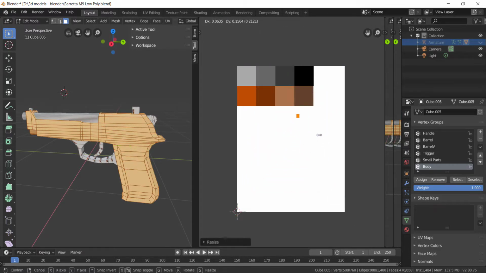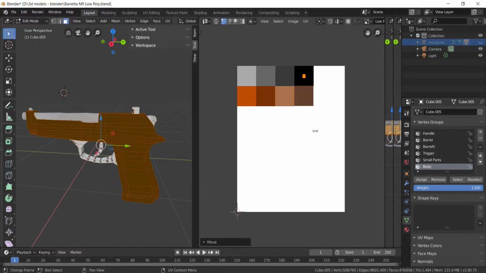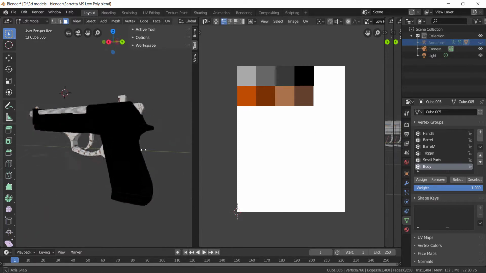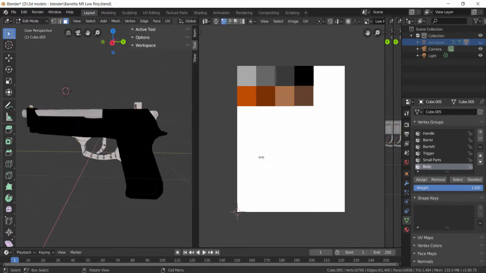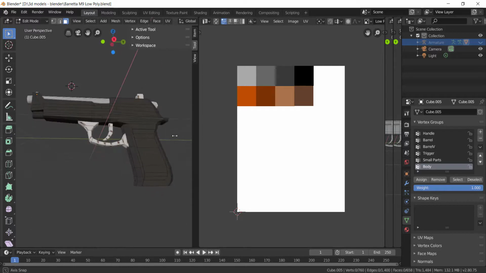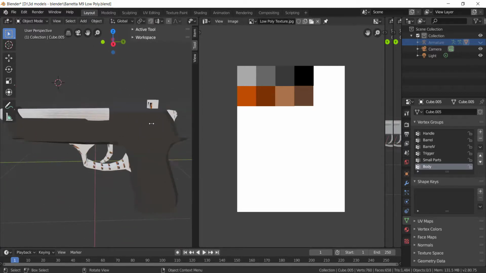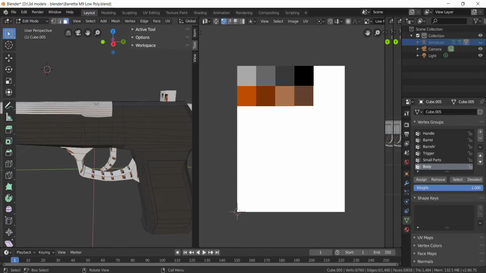Now if you press G, you can see that you can move these over to the different colors. So I'll make the main color of the gun black. So now you can see that it's black. If we select it again, we can move it. And you know what, that probably looks the best. So now our gun is like a gray color.